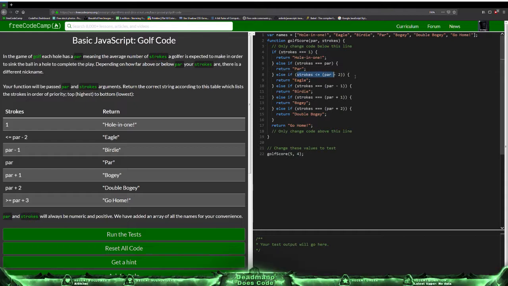Else, if your strokes are less than or equal to par minus 2, so that's the highest number. Else, if it's par minus 1, good. Else, if it's par plus 1, else if it's par plus 2, else if it's anything else, if it's not exactly par plus 2, then it's going to be go home. And I can't see any other match because this covers anything that's less than par minus 2. And there's par minus 1. What about par? We got par. Yeah, so logically this should be it.